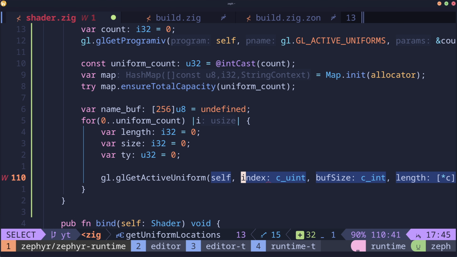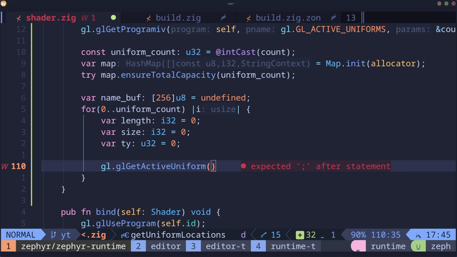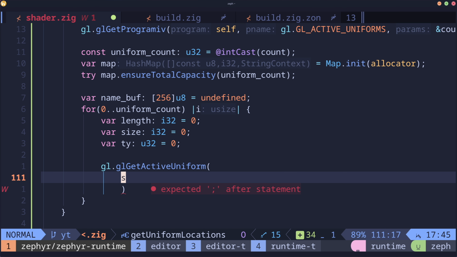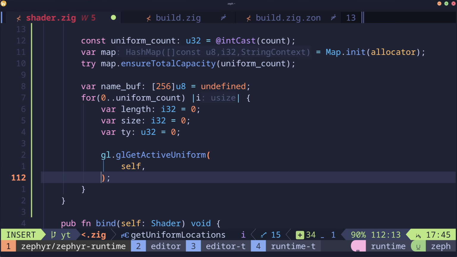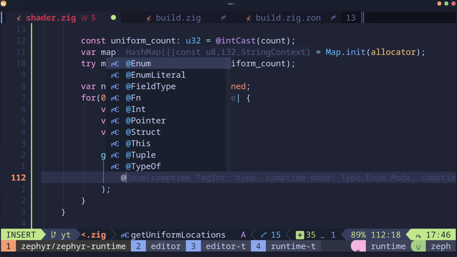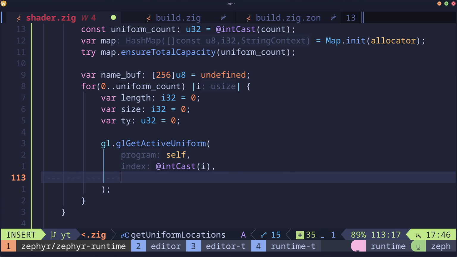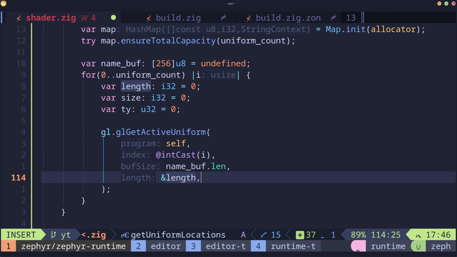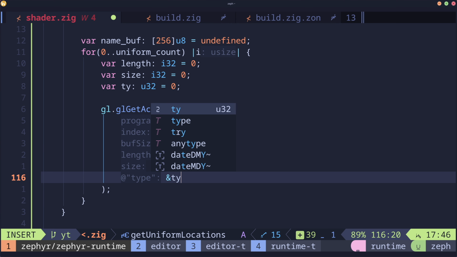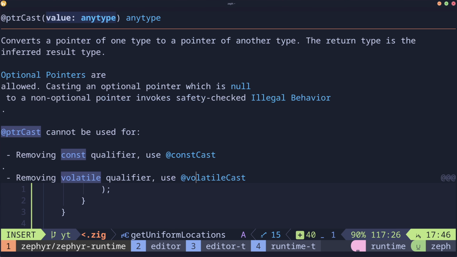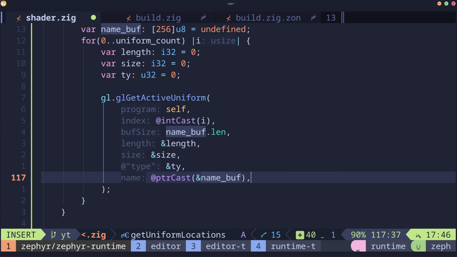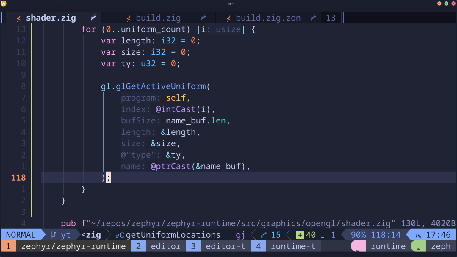So self, let me actually try and do this a little bit nicer. Self, cool, at int cast I, namebuff.length, and then again, see we're just passing all those references of all the things we created, namebuff. So that's going to set all that information for the ith uniform.